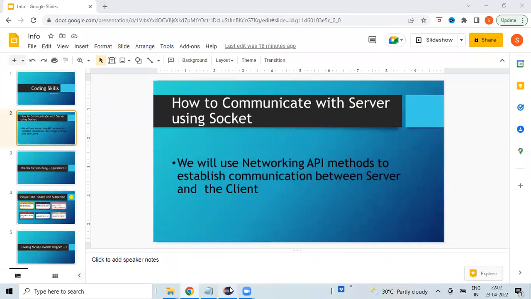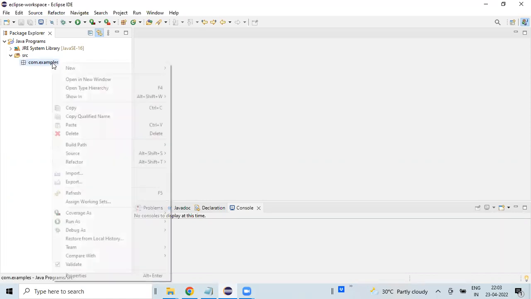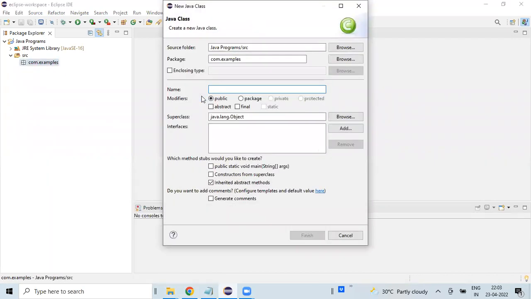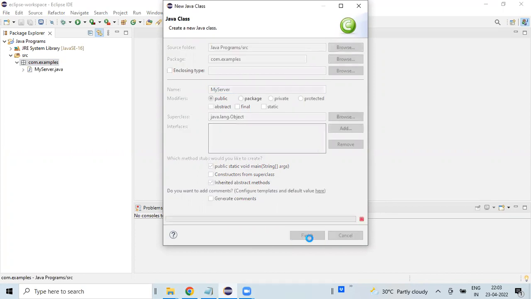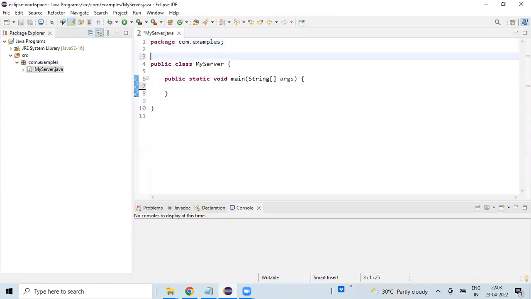Now I'm getting back to Eclipse. So let's create two separate Java classes. One is for server and the other one is for client. First, I'm going to start with the server. Selecting public static void main method. So let's import all the required things.